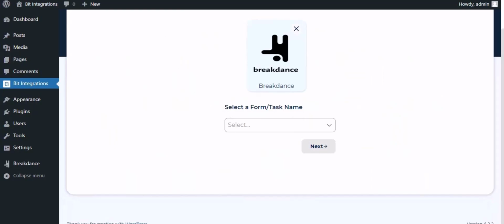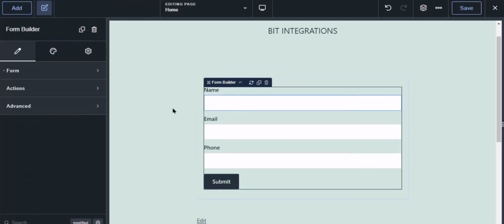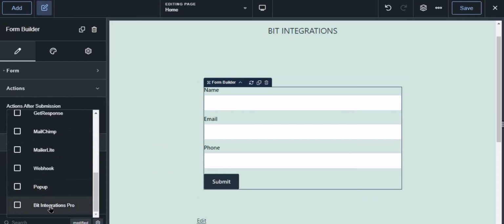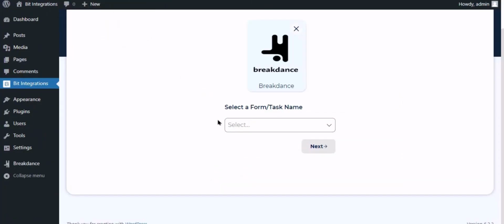Now navigate to the Breakdance Page Builder, where you use the form. Now select the form, click Action from the left sidebar, then select Bit Integrations Pro from the drop-down. Click the Save button to save the setting. Now navigate to the Integration page. Select a form. Click Next.